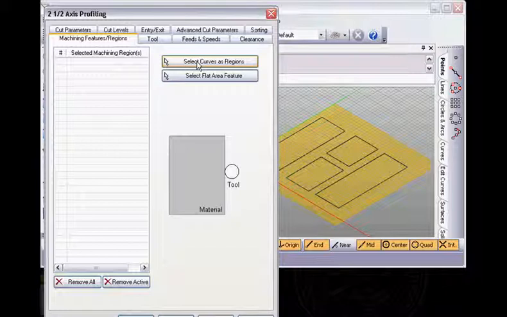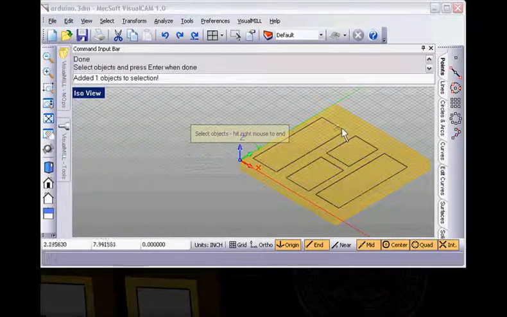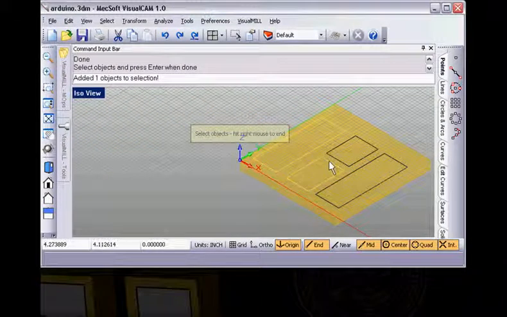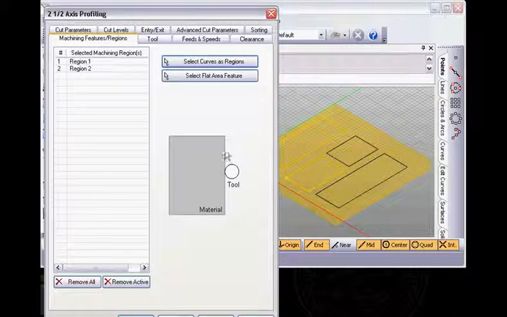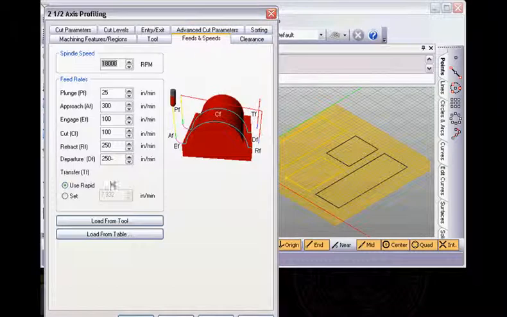I want to select the curves as regions. Again, this works better than the flat areas for 2.5D. And I'm going to pick two of these. And again, we can see those. We're going to select a tool. And I'm going to pick that same 1/2" ball nose so that we can see the large cuts it makes in the simulation.